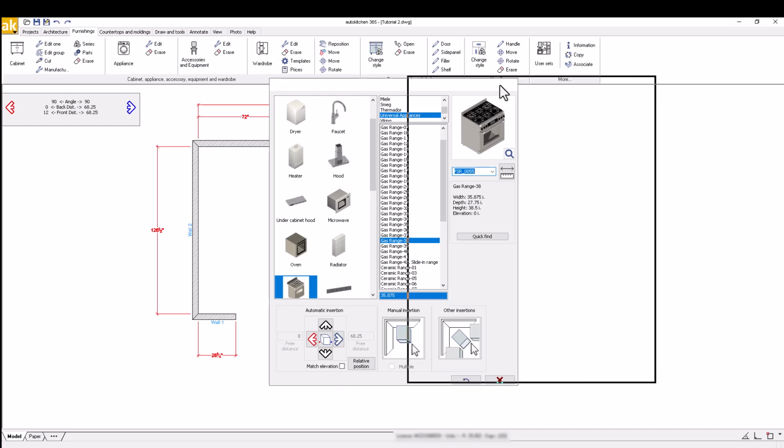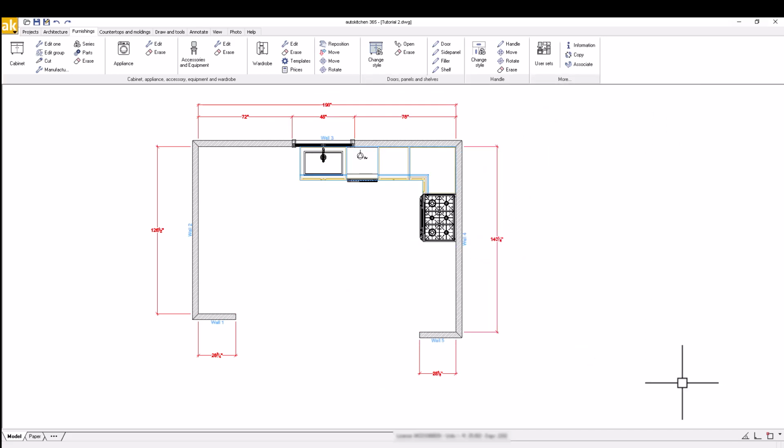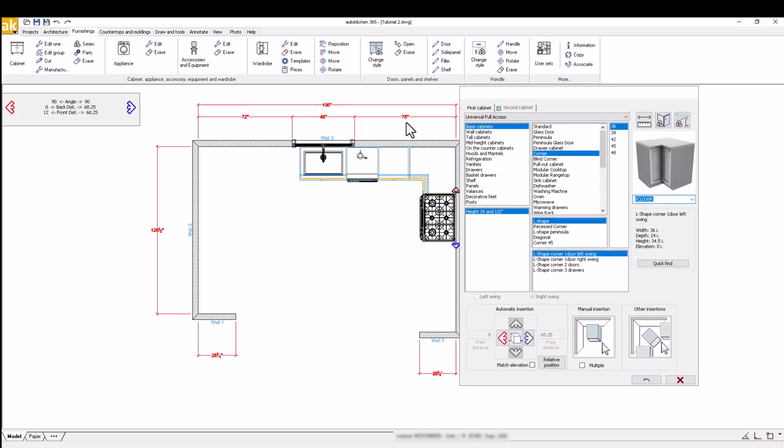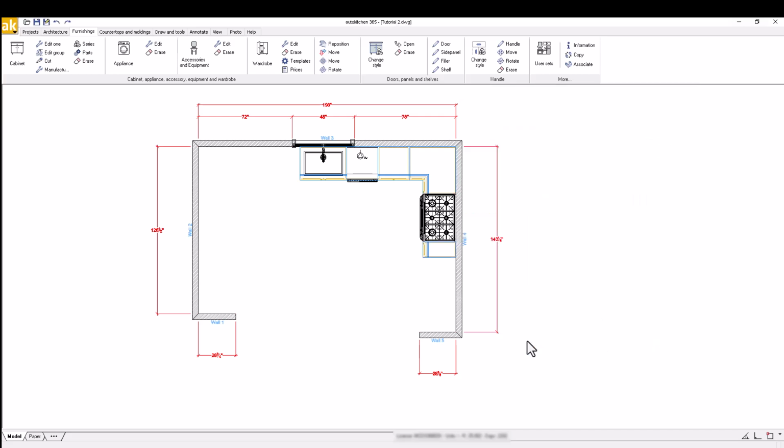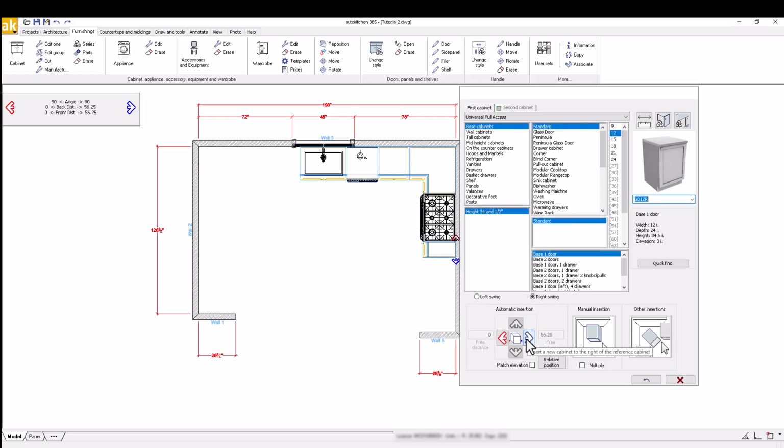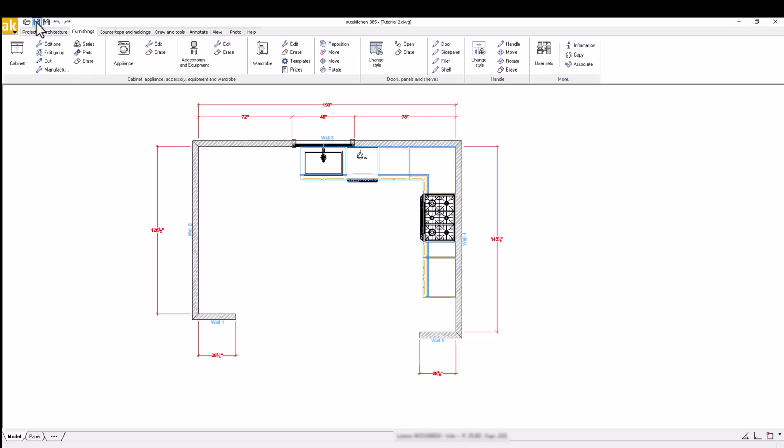Close the appliance insertion window and open the cabinet insertion window. In the cabinet insertion window, click on Standard Base Cabinet, a full-height door, and select 12 inches wide, right swing. Click on the blue arrow to place this cabinet to the right of the gas range. Next, select a 30-inch wide 2 doors, 2 drawers. You can click on the number 30, then in the last quadrant select the 2-door, 2-drawer model. Once selected, click on the blue arrow to place it next to the base 12-inch cabinet. When placed, close the cabinet insertion window and save your work.